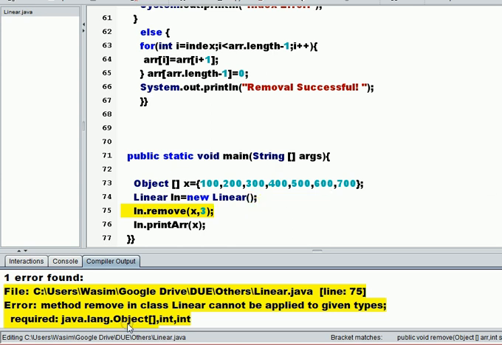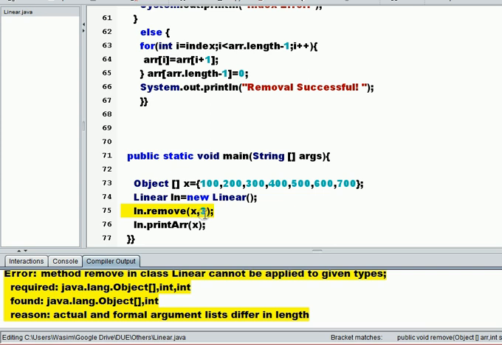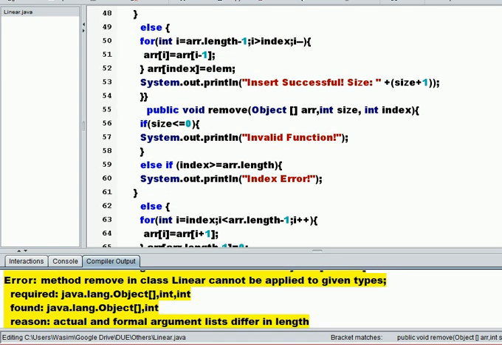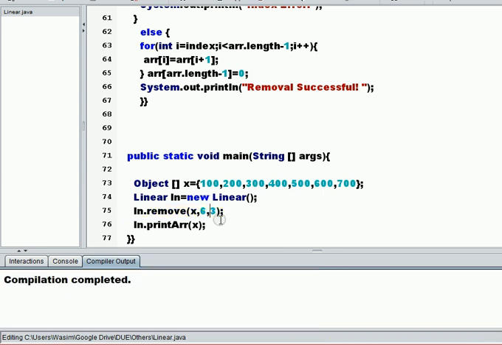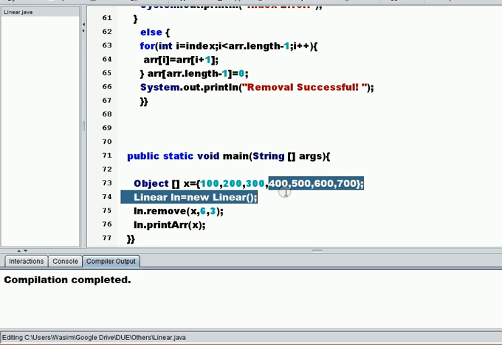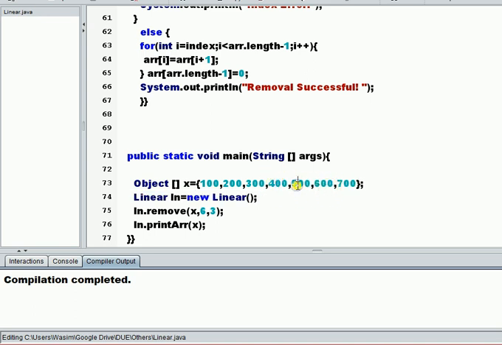So it says that, okay, the values differ in length. We need to give a size. So let's just say it's 6. And now what I'm trying to do is we're going to remove the third index value, which is this 0, 1, 2, 3. So 400 will be removed, and 500 should be here, 600 should be here, and 700 should be here. So let's go ahead and do this. Let's run the program. Oh, it worked like a charm.